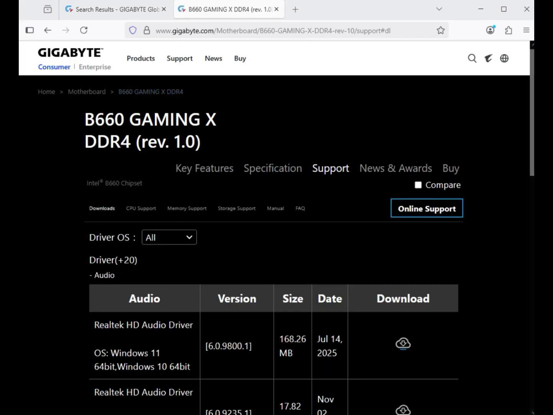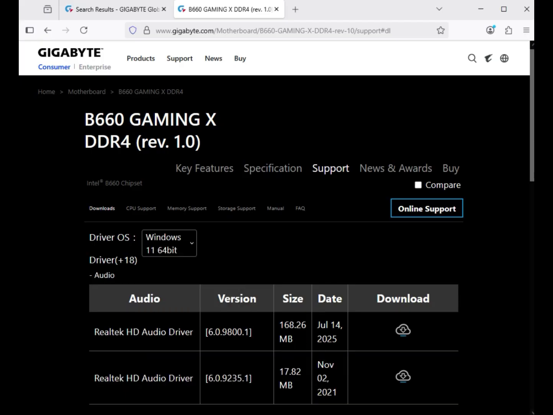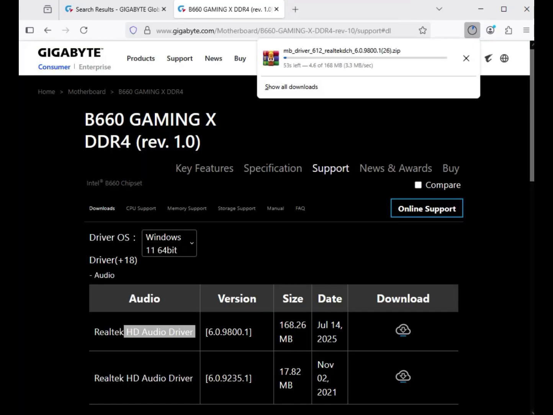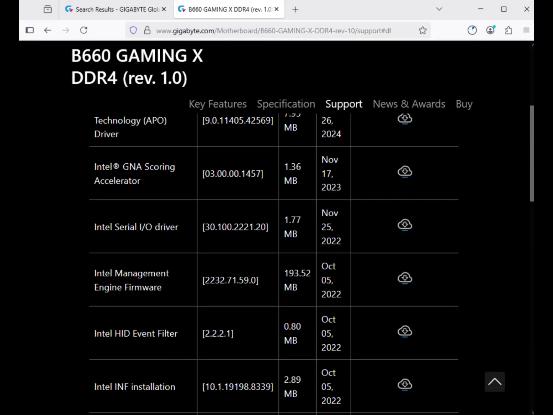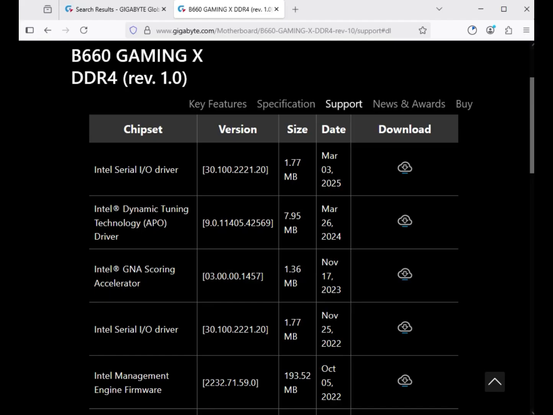Then select your operating system, Windows 10 and 11. Both operating systems' installation processes are the same. So guys, first download, and after that I will show you the installation. First, the audio driver, the HD audio driver, and click to download. Then scroll down to chipset. There are a lot of drivers, so you have to choose this serial driver. This is important, and click to download.